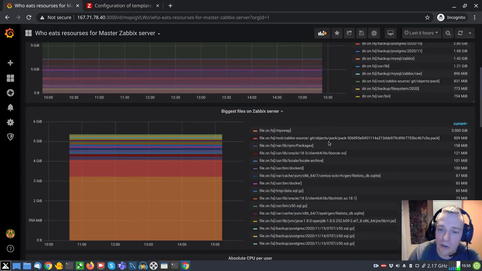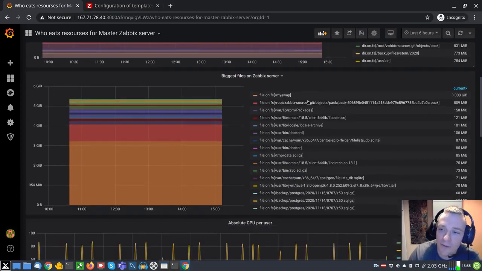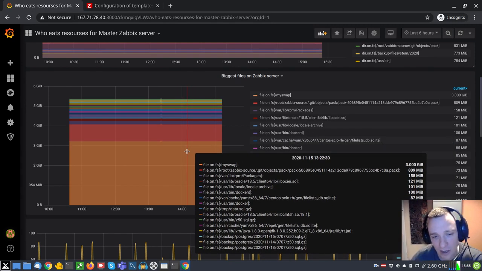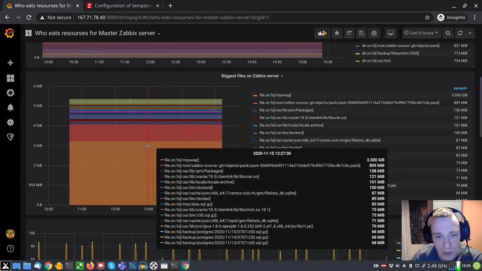And if we talk about files, then also here we see which files on the file system are consuming the space the most, and also the order is here, and the graph also identifies with nice colors which file is the biggest one.